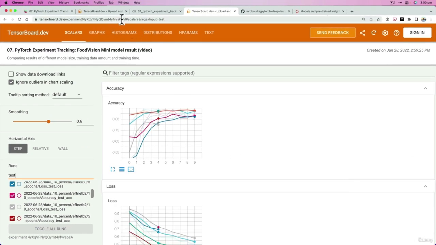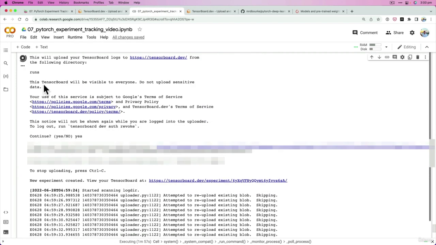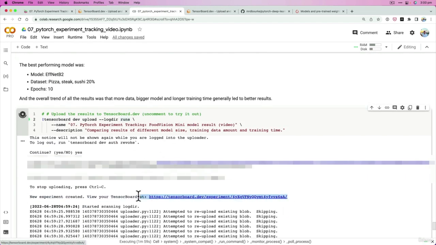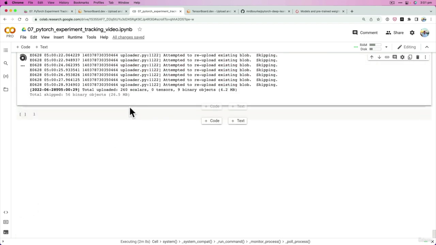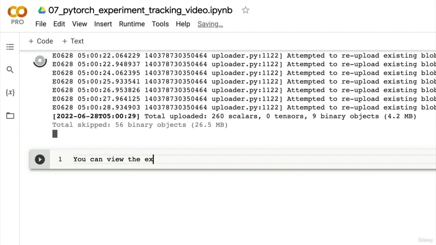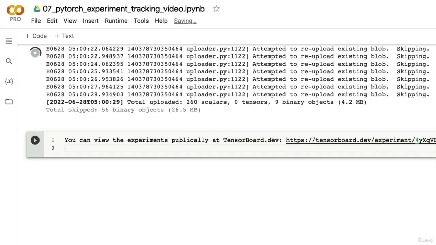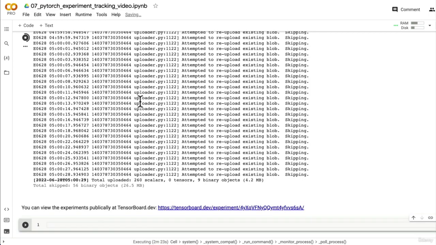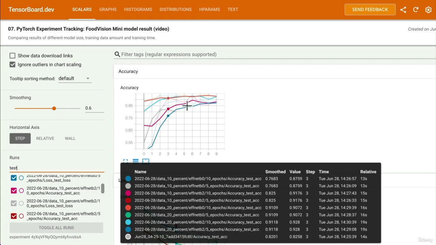And if you go to this URL, I'm just going to link it in here so it's saved. Again, that authorization code shouldn't matter too much because it's a one-off code. But let me just put this down here. You can view the experiments publicly at TensorBoard.dev. There we go. Turn that into Markdown cell, and that's all of our experiments there.